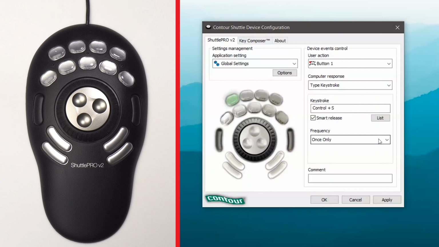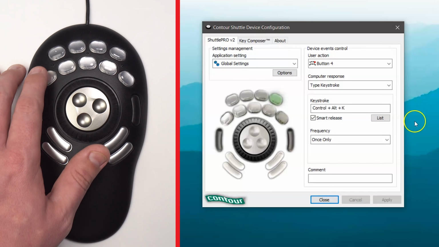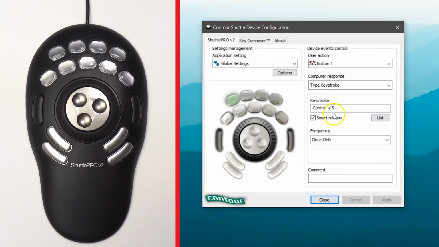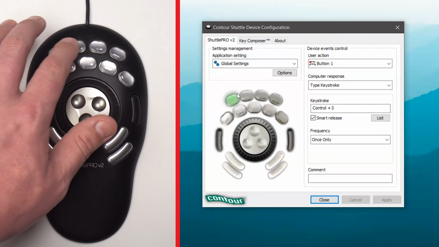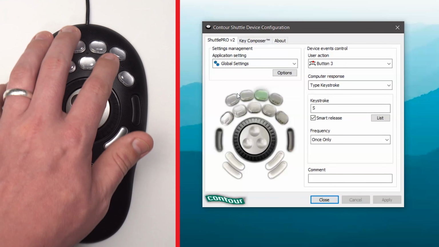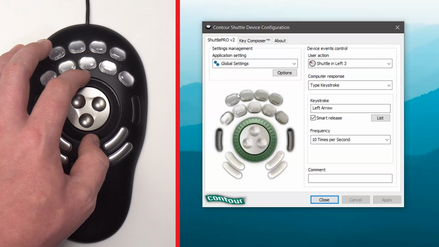I'm just going to give you a brief overview of the settings within the Contour Shuttle device configuration tool, but we will be taking a look at it in more detail in future videos. You can see that when I press one of these buttons on the Shuttle, the corresponding button in the Shuttle configuration tool will highlight green. That means I can configure that button to do whatever I want. And as I go through the buttons, you can see the corresponding buttons highlighting within the Shuttle configuration tool.